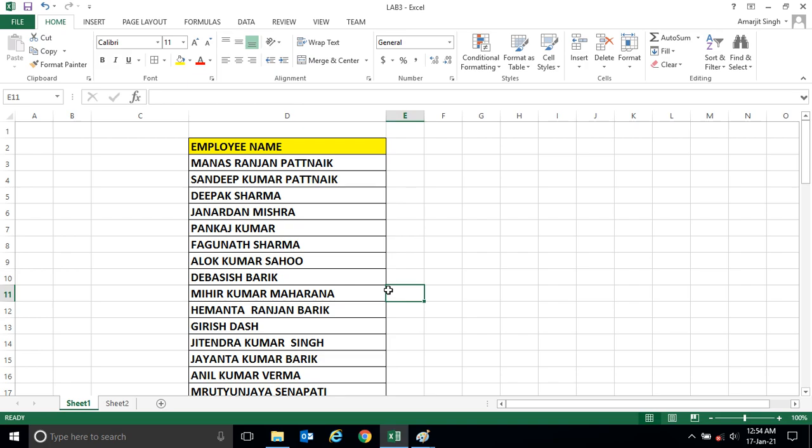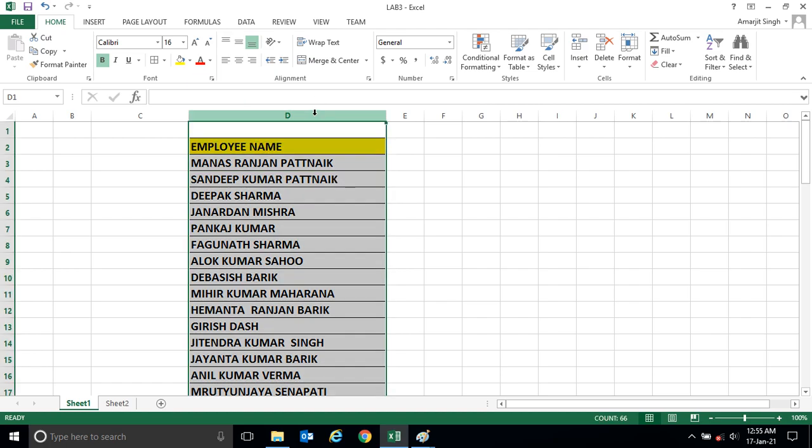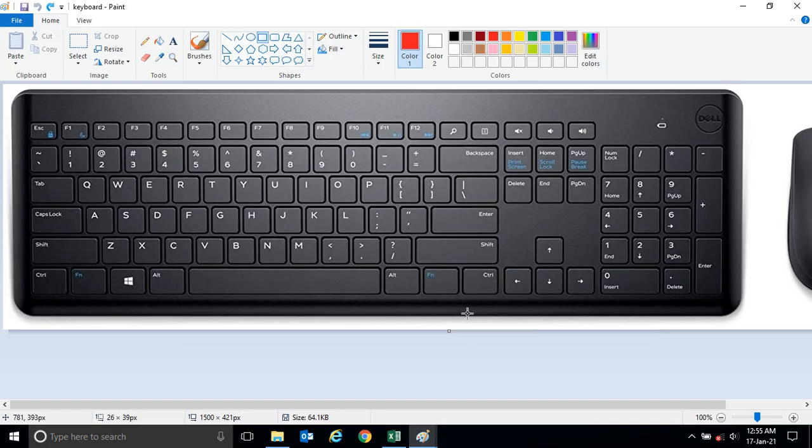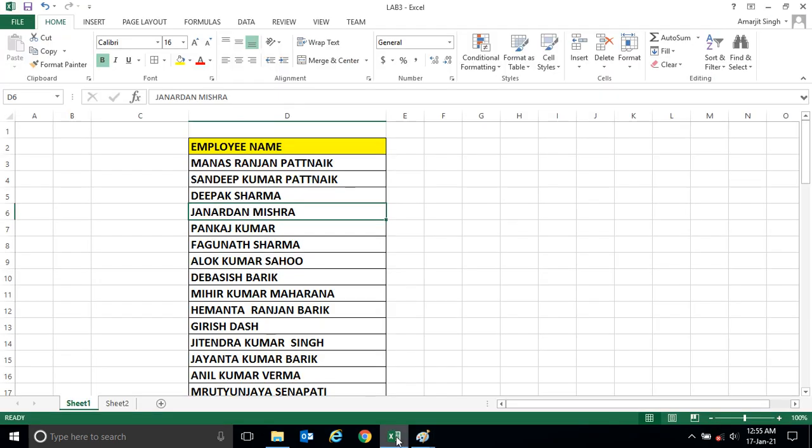Now Microsoft is providing you a shortcut key that will help you select the exact number of name cells present in a column. The shortcut key is Control plus Shift plus Down Arrow. This will help you select the exact number of cells having the names.